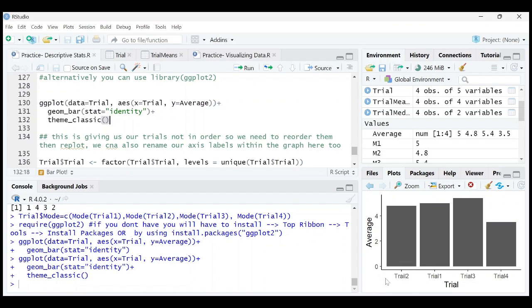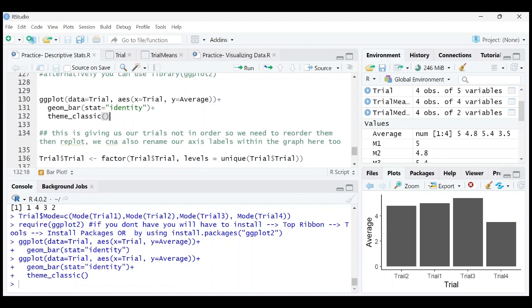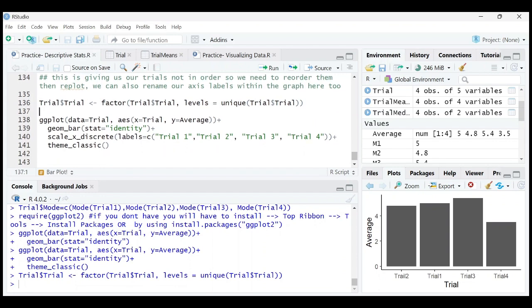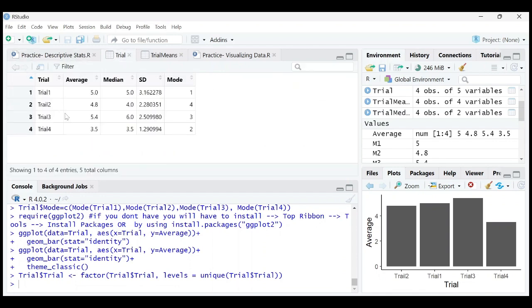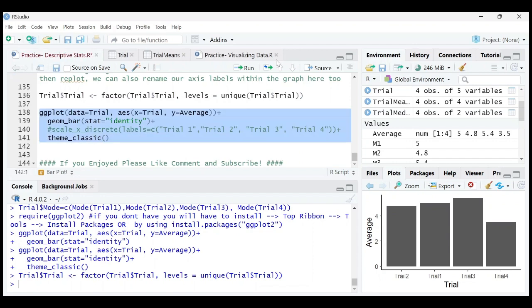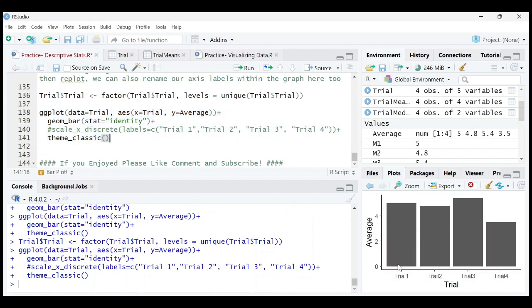But you see right here how we have trial 2, 1, 3, and 4 that are not in order. We need to reorder them. Sorry, my notes are misspelled and I'm just now realizing that, guys. So we need to reorder them and replot. So over here, we're just telling it that it needs to reorder them into 1, 2, 3, 4. And then when we plot them this time, you should be able to see that they're in order. I'm going to go ahead and take that off for you guys real quick. But now you can see that they're in order: trial 1, 2, 3, 4.